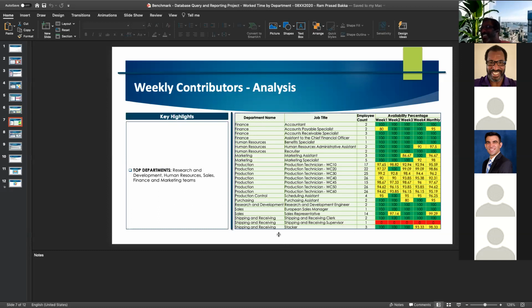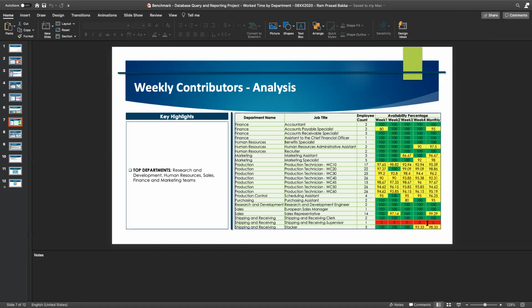But if you see somebody like, say, shipping and receiving, the supervisor is completely off for the entire 4 weeks. This is a concern point for me. So this gives me some deeper details about this one. Sorry, I'm missing something.